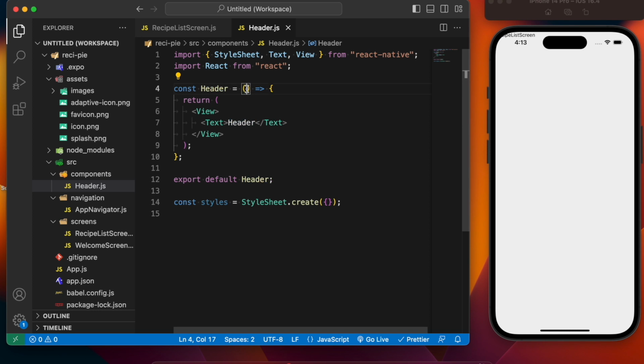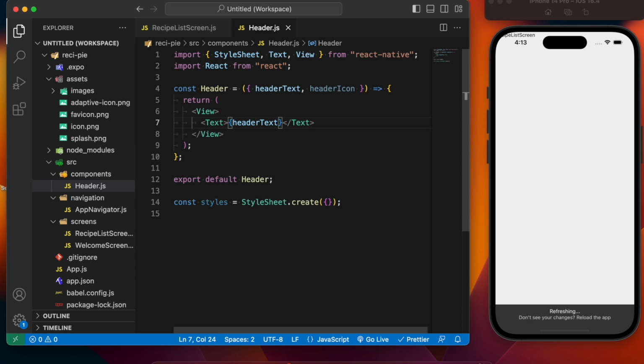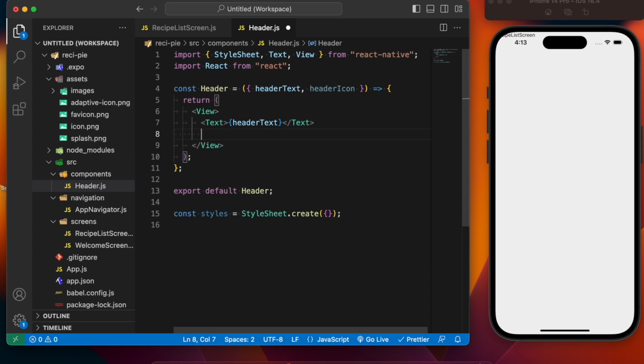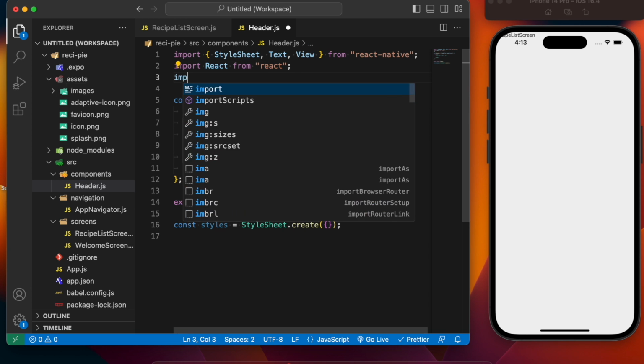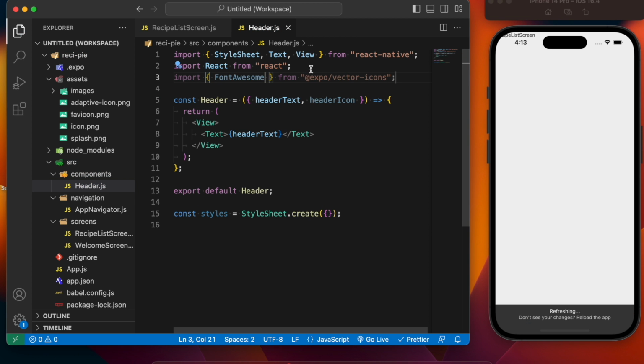So here we are going to accept two props, which are header text and header icon. So these two things will be coming from the screen. So instead of this header, I will write header text, and for the icon, as I said, I have already imported a library, Expo vector icons. So I'm going to add import FontAwesome from Expo vector icons.